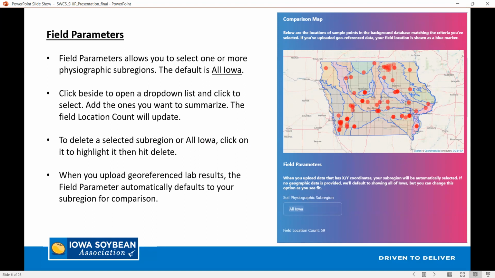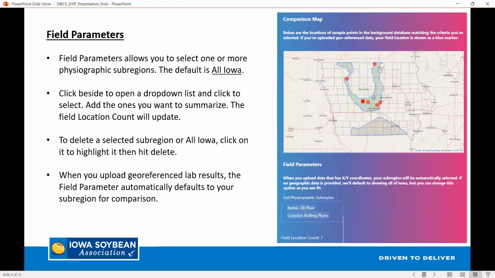So under field parameters, this allows you to select one or more of the physiographic subregions. The default is all Iowa. So if you do not upload data, you will automatically be shown all of Iowa. So if you click beside the drop down, it'll give you the list of the subregions. You can click on the ones that you want to include, click on anything you want to delete. So for example, if you just want to see those two subregions, you click on all Iowa, hit delete, and automatically your map will be updated to just show the subregions of interest.